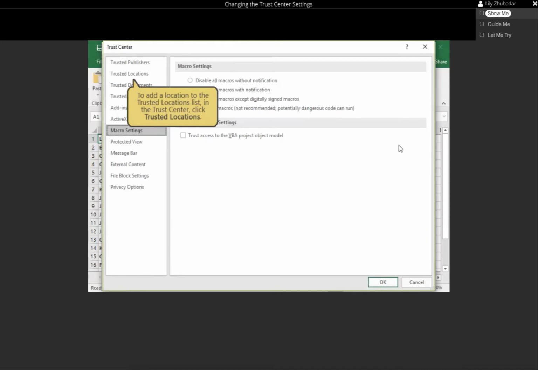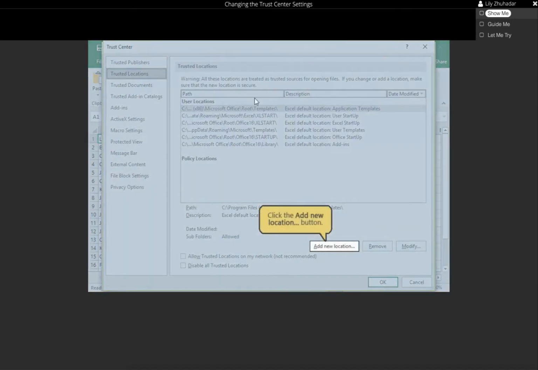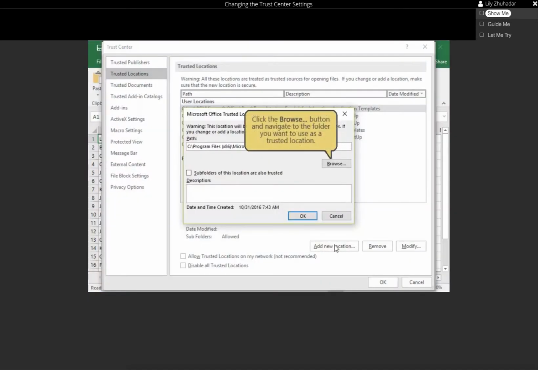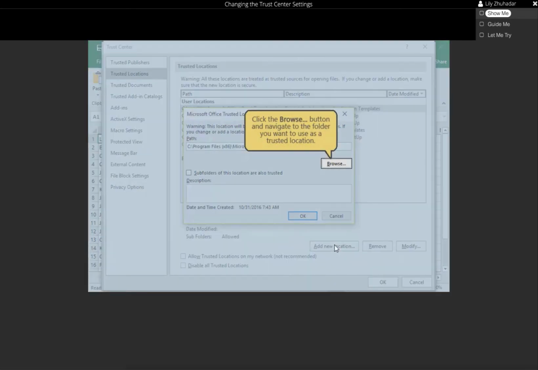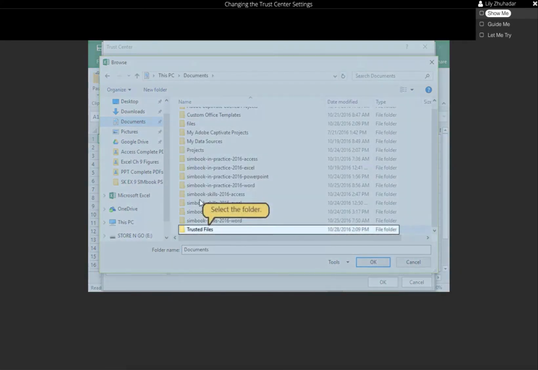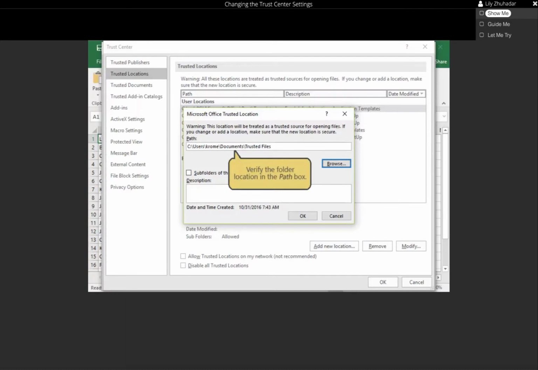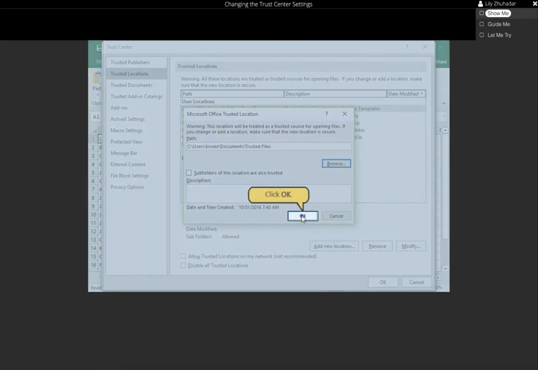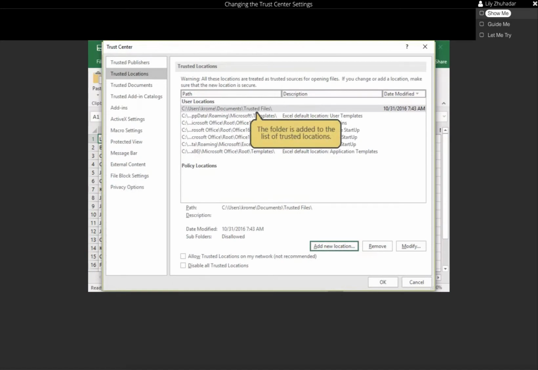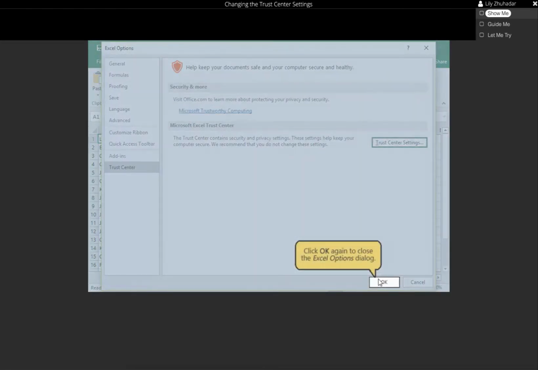To add a location to the Trusted Locations list, in the Trust Center, click Trusted Locations. Click the Add New Location button. Click the Browse button and navigate to the folder you want to use as a trusted location. Select the folder and click OK. Verify the folder location in the Path box and click OK. The folder is added to the list of trusted locations. Click OK to close the Trust Center. Click OK again to close the Excel Options dialog.